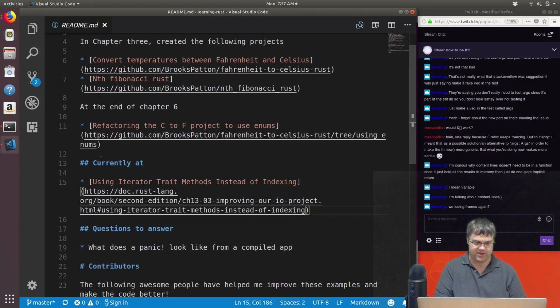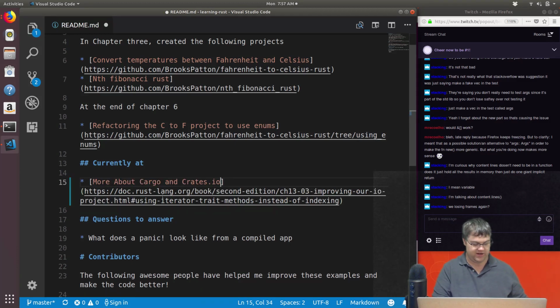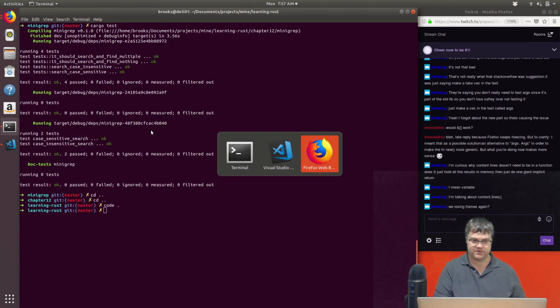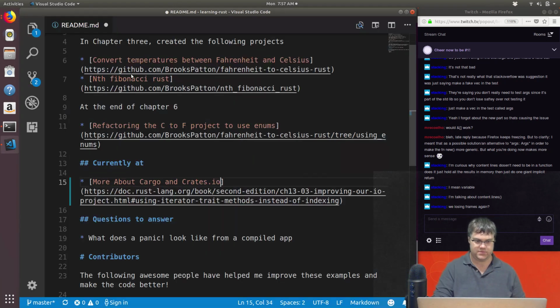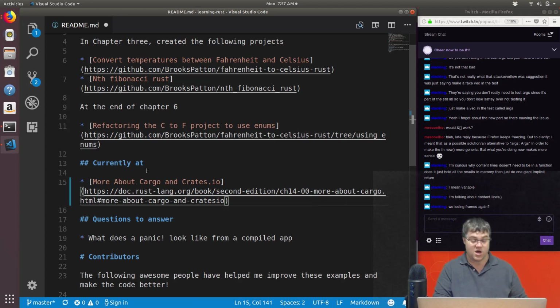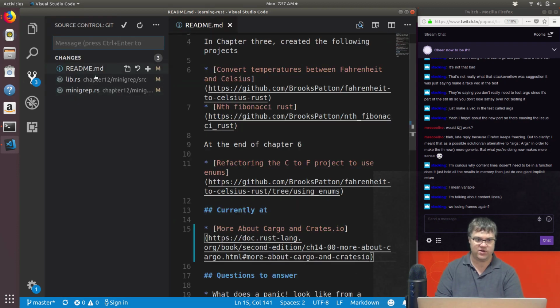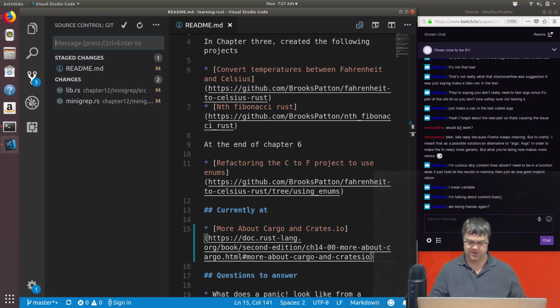Okay, so in our README, currently at more about Cargo and Crates.io, and then we also need to update the URL. Okay, perfect. Is there anything else that we need to care about for this? I don't think so off the top of my head. Let's go ahead and push up. Update finished. You could just say finished chapter 13.